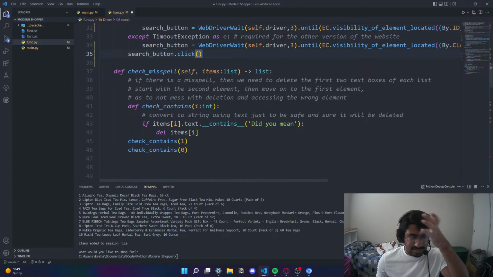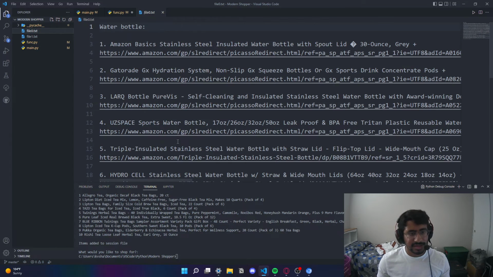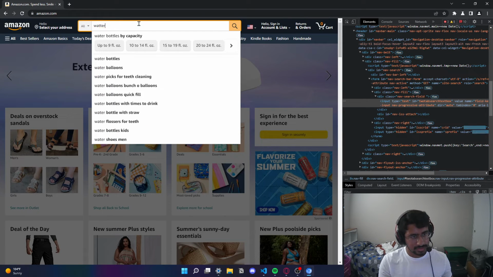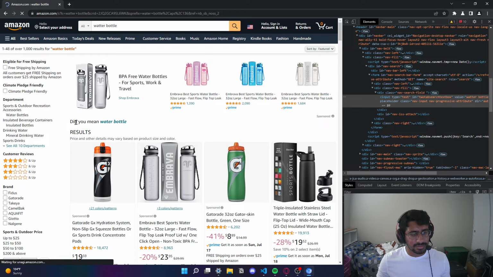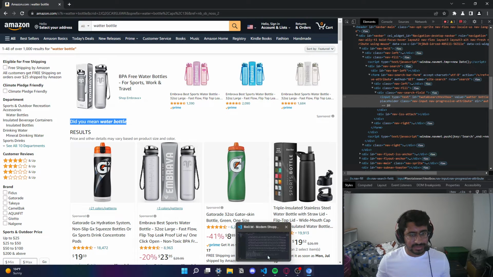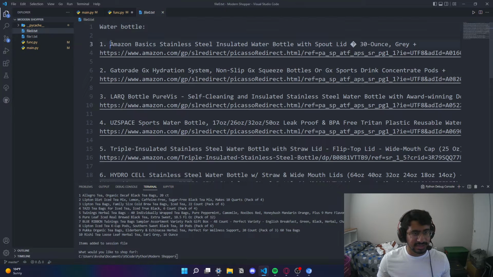So let's go into one of these files. Check misspells was basically to say you entered water bottle and you searched for a water bottle. Actually, it's simpler if I explain it. Say I search water bottle. Then a "did you mean" would pop up like so. That would actually be detected as the first item, and I didn't want that to happen, so I removed that element from the items.